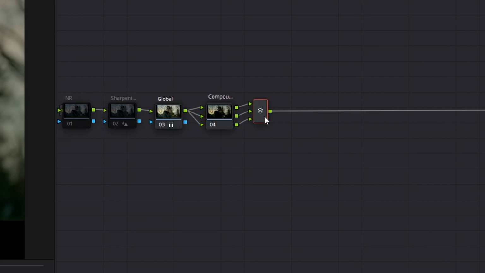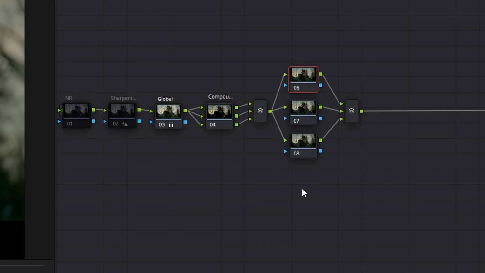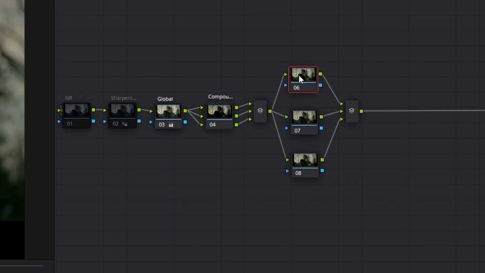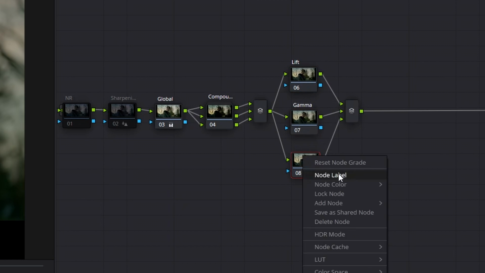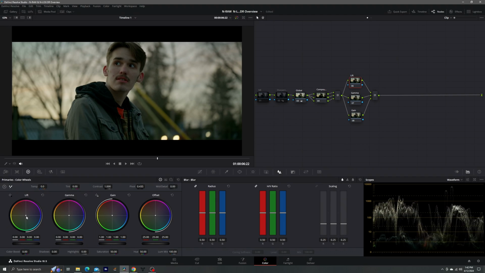We then go on to, in my case, a second series of parallel nodes using lift, gamma, and gain as well, but this time it's going to be for our color mixing. Now you can use HDR wheels here, you can use log wheels, whatever your favorite tool is, because they're all essentially the same. They all just have different levels of control. Actually, even the HDR wheels are essentially the same. It's the level of control, right? Use whatever you want to mix the color and get the look that you're going for. But remember to always prioritize your skin tones.